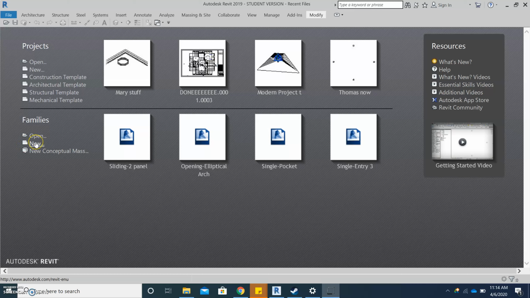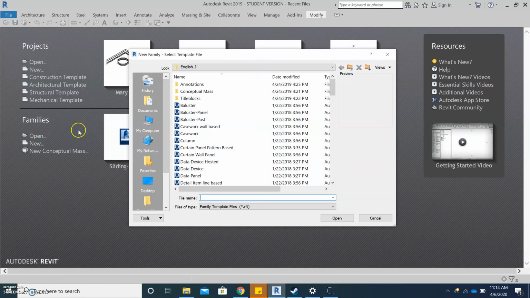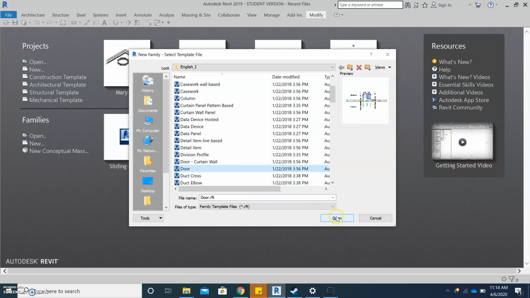And so to do that, you just go to open a new family. You'll want to pick the door template because it already has quite a few parameters that'll help you with that.